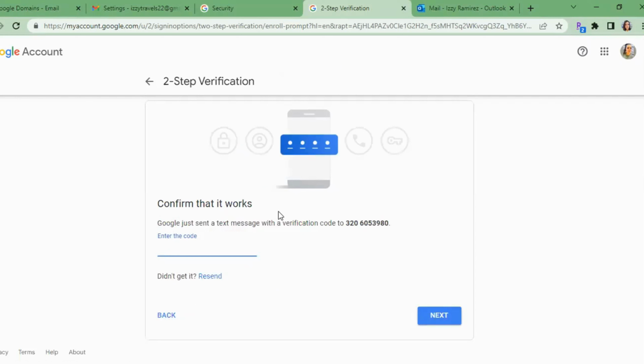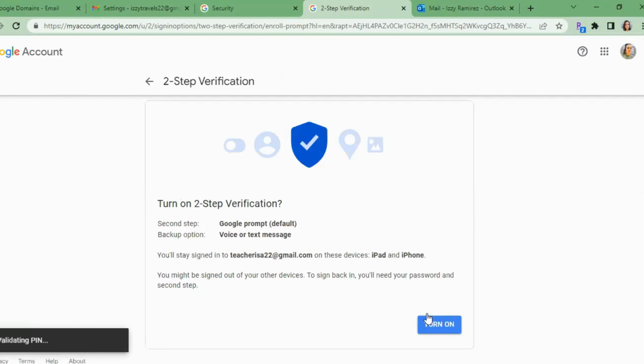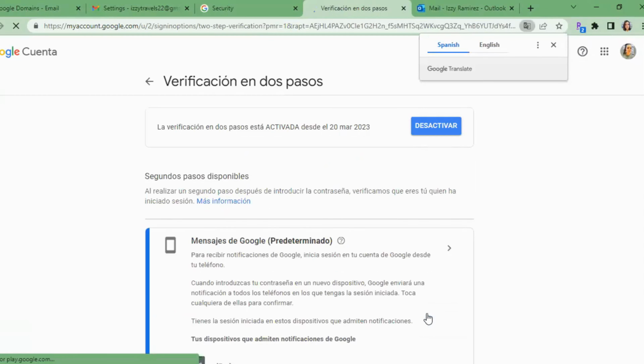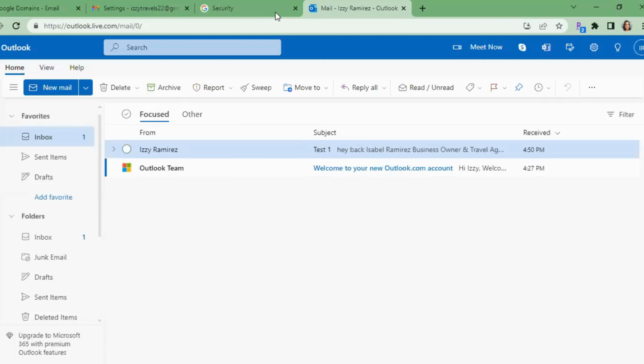This is pretty fast. It's automatic. I'm going to open my text messages. It already popped up on my end. So the specific code that I got is this one. Just check which code your phone received, then hit next. Then you're going to hit turn on. All right, so we're all set there. Perfect. That's how you're going to do the verification code.